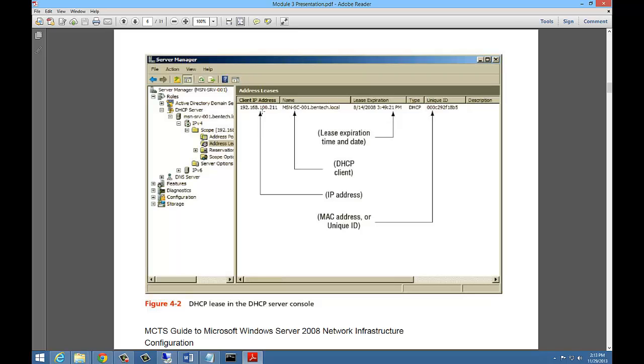Over on the right-hand side, you can see the client IP addresses. You can see the name, which is the name of the computer itself. You can see the lease duration, the type, and the unique ID, which is tied to the MAC address of the network card.